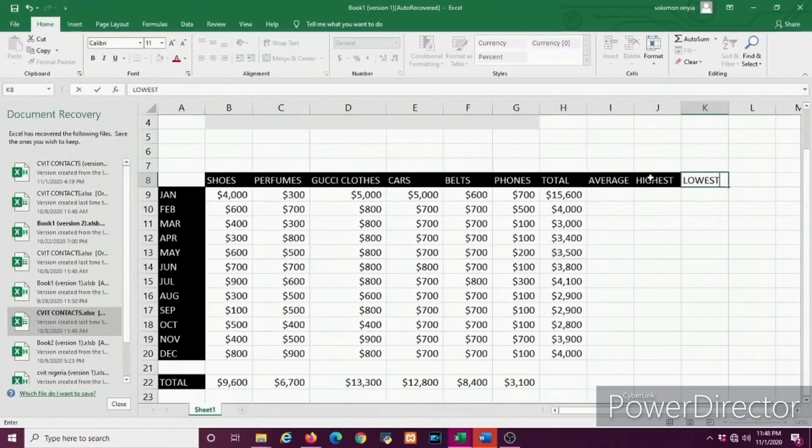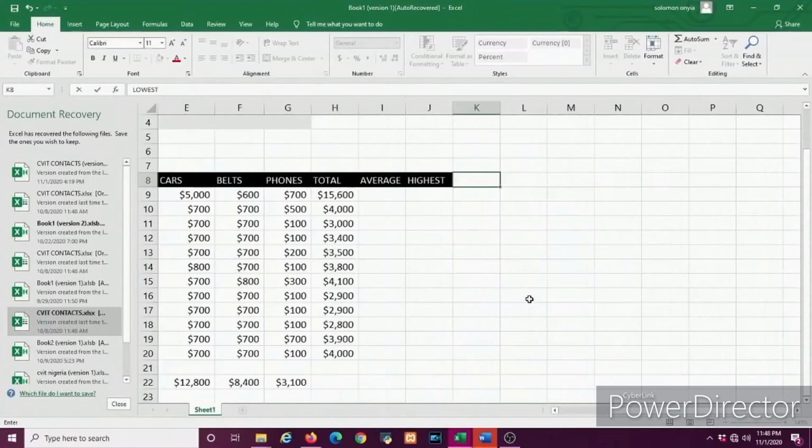In this, I'm going to know the average, the highest and the lowest money that I have made for the month of January, February, March respectively, and also for the 12 months in this part. All right, so let's get started.